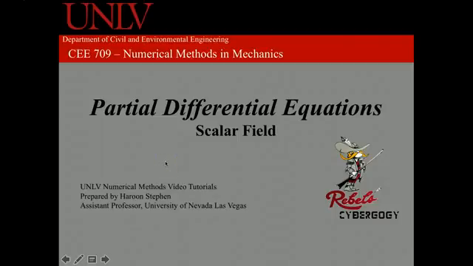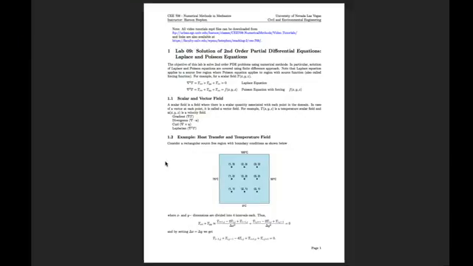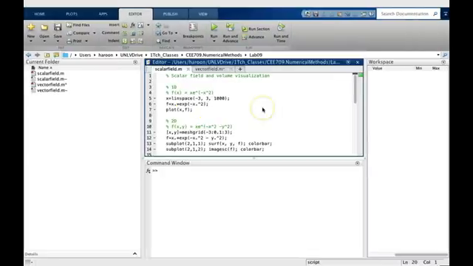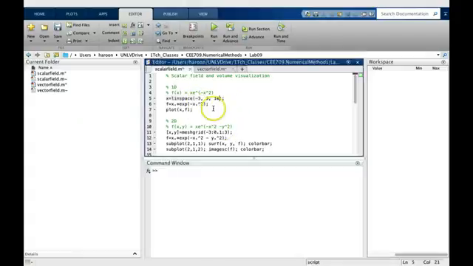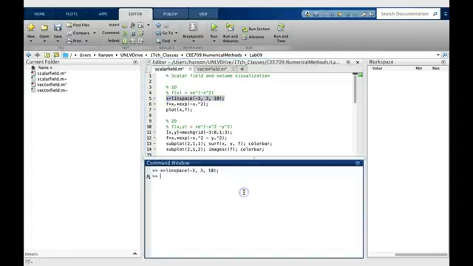This tutorial explains a scalar field using MATLAB. First of all, let's look at the example of a 1D plot. Let's say we create a linspace from -3 to 3, and let's create 10 points. So this basically gives me 10 points equally spaced from -3 to 3.